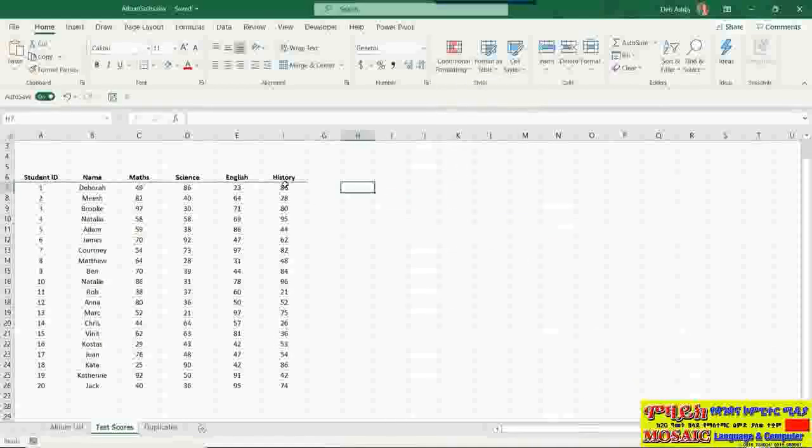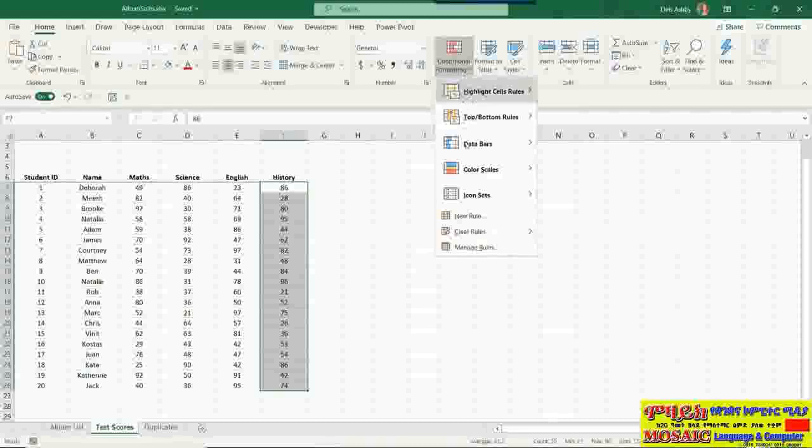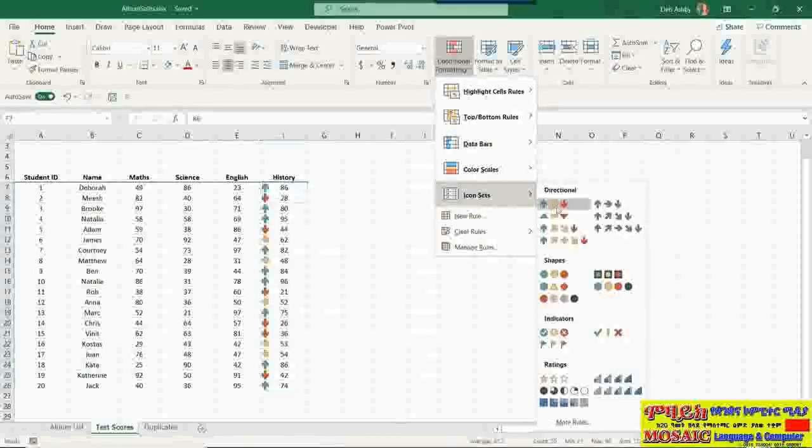So for example, if I select this history column again and go up to conditional formatting, if I decide that I want to choose a 3 icon set to represent the values in these cells, what Excel essentially does is it will look at the values that I've got highlighted and it will divide it into thirds. So it will work out what the bottom 33rd percentile is, then what the 67th is, and then essentially assigns an icon based on which third the value falls into.